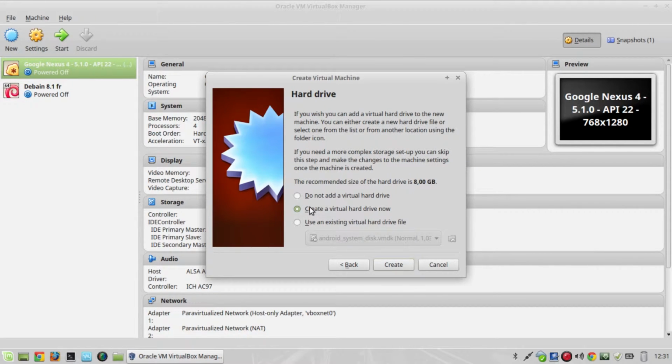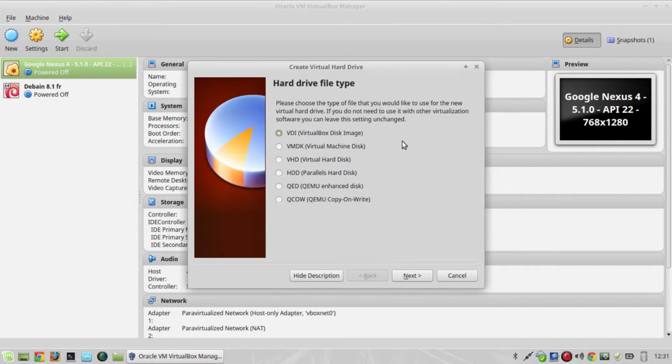Here, I'll always create a new virtual hard drive. If you want to use one from another version of software or from another installation, you can always use an existing one. But for this example, I'm just going to click on Create. For the type of hard drive I want to use, I'm going to use this default format, VDI.